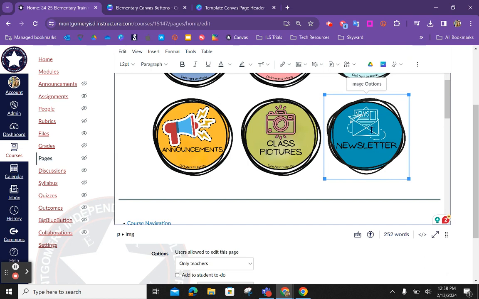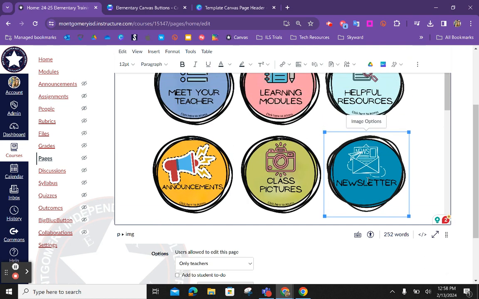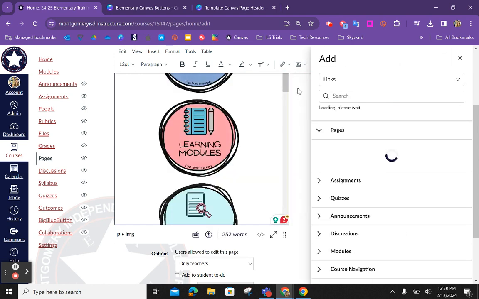Now, right now it's just an image. It's not linked to anything. So I'm going to keep my image selected, and then I'm going to come up here and click this link option. I want to make this one a course link because it's going to go to a page in my course where I already have my newsletter set up. So I'm going to click on course link.